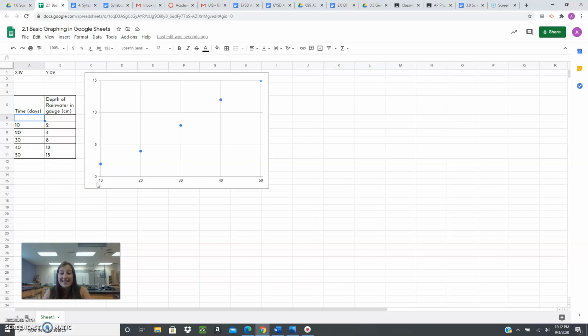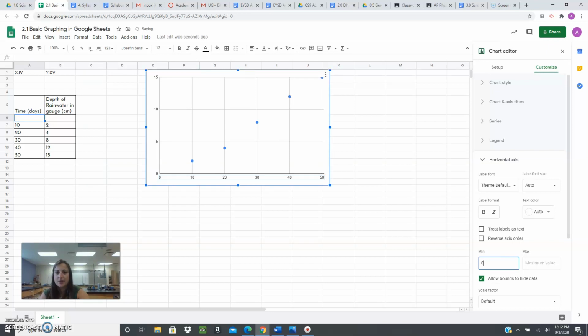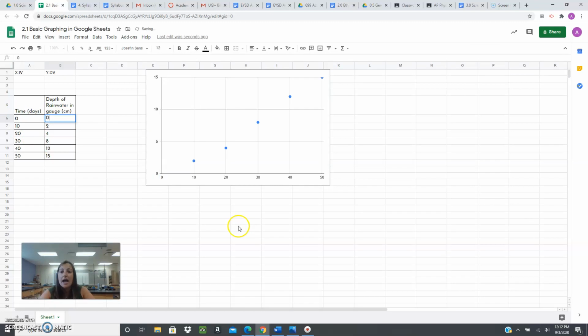But the origin is not 0, 10. The origin is always 0, 0. So if this was the case, I would double click here. And then I would make my minimum 0 so that I can actually see the trend properly. Now, luckily for this data set, 0, 0 was a point. So I can go ahead and put that back in. But do make sure that whenever you graph that you always have either the minimum set to 0 or that 0, 0 is a point if it's applicable.